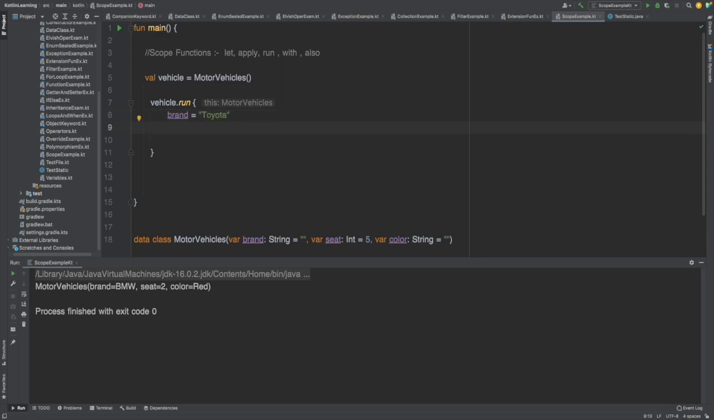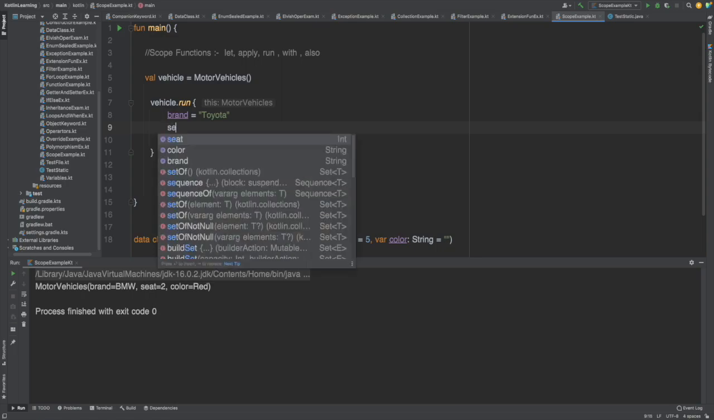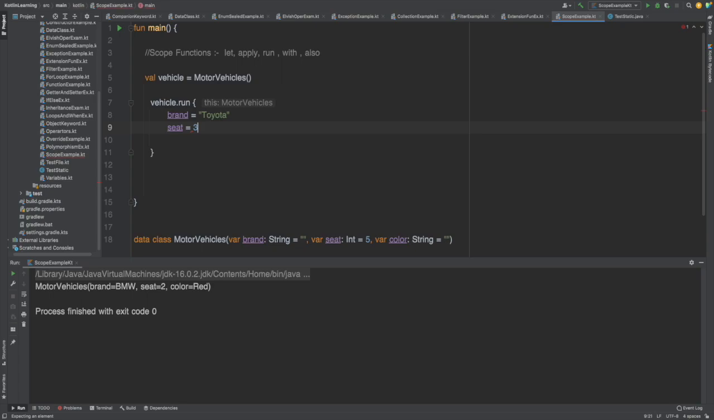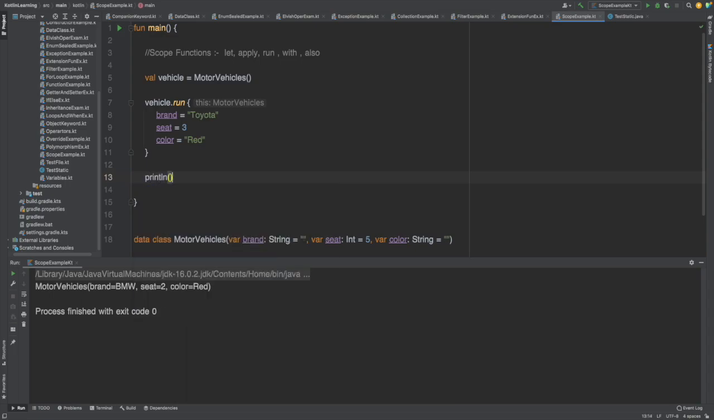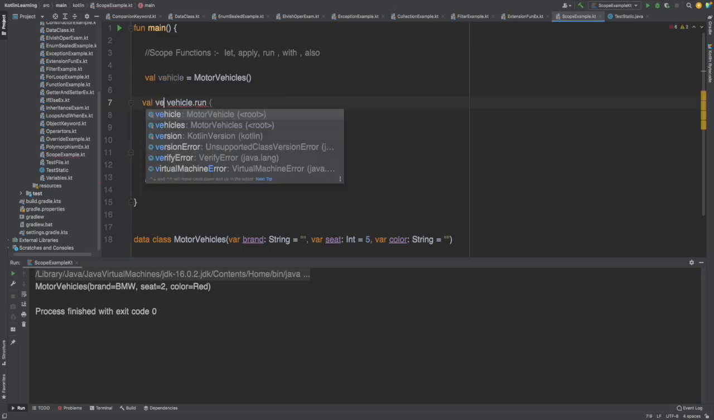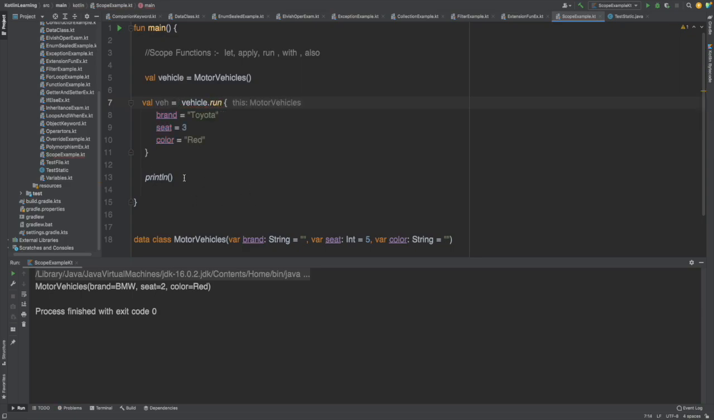and then we have seating capacity, that is 3, and then for example color, we have color will be red. So in this, the difference between apply and this is it is not gonna give us the complete object. So let's try to assign it to a variable again, and when we try to print it, let's see what it gives.